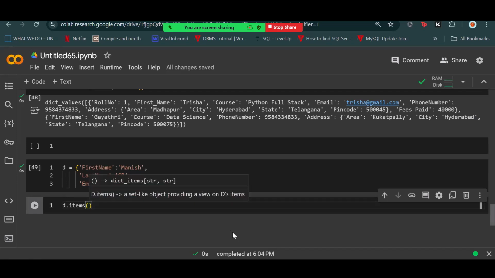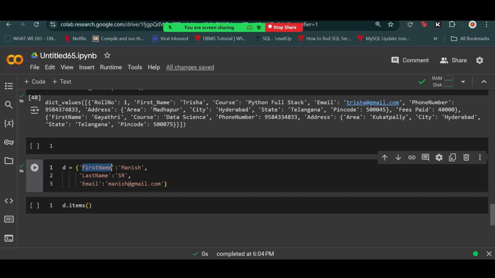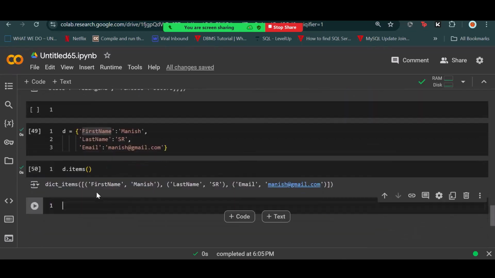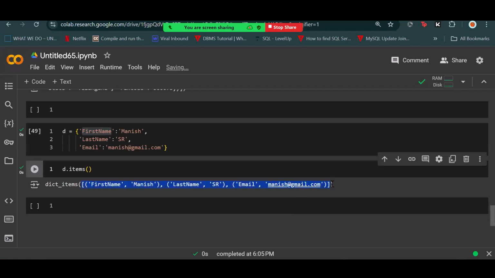Items, what it will do is it will convert all the key value pairs in the form of a tuple. In the form of a tuple. Okay. So it will become first name, comma, Manish. That will be one tuple. The next tuple will be last name, comma, SR. So you can see that it will convert into, can you see? A list of tuples. A major list will be there. Inside that, every element will be a tuple. So key name, comma, value. Key name, comma, value. In that order, it will convert every key value pair into a tuple and it will show. That is the method called items.